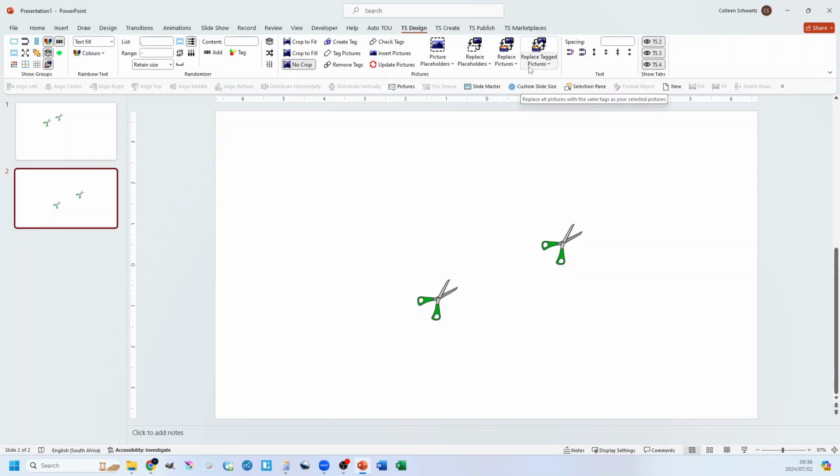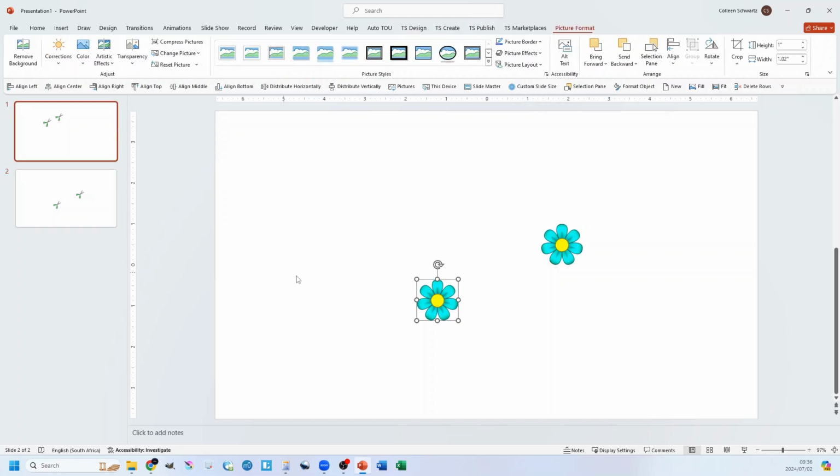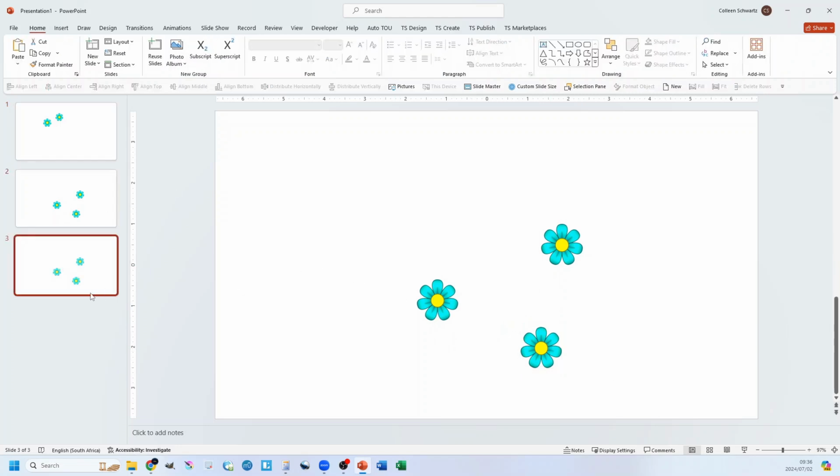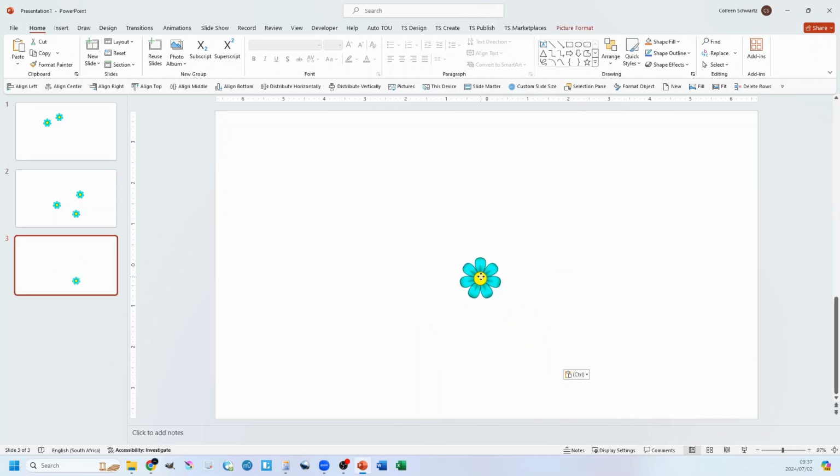Now, you can tag pictures that have been inserted with PowerPoint normally. So if you already have pictures in your presentation, then you can tag them. Also, just be aware that if you take a picture and you duplicate it or you copy and paste it somewhere else in your presentation, so if I take this and I copy it and I make a new slide, so I just delete those, and I paste it somewhere else in the presentation, then it will keep that tag.